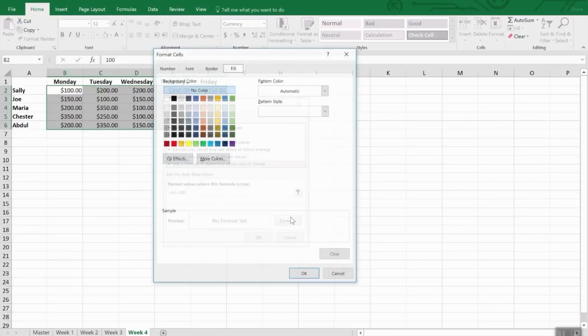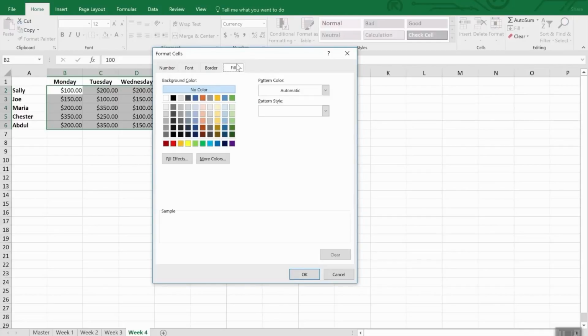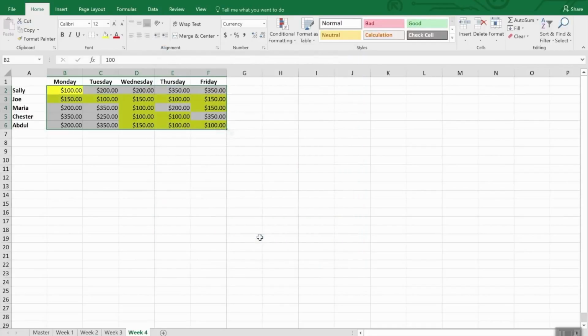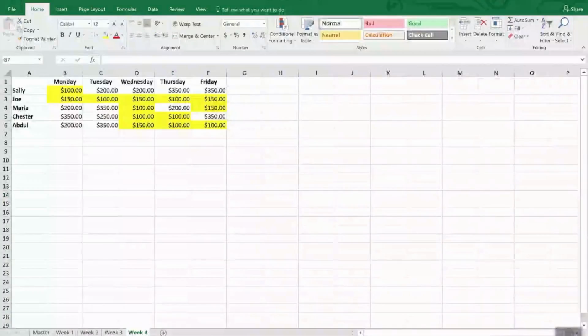Then we click Format and Fill, and we're going to just do it in yellow. And OK twice, and there you see all the reps who have yet to hit $200 for the week. So there are just two more topics to cover in this particular area, and these are practical tips.